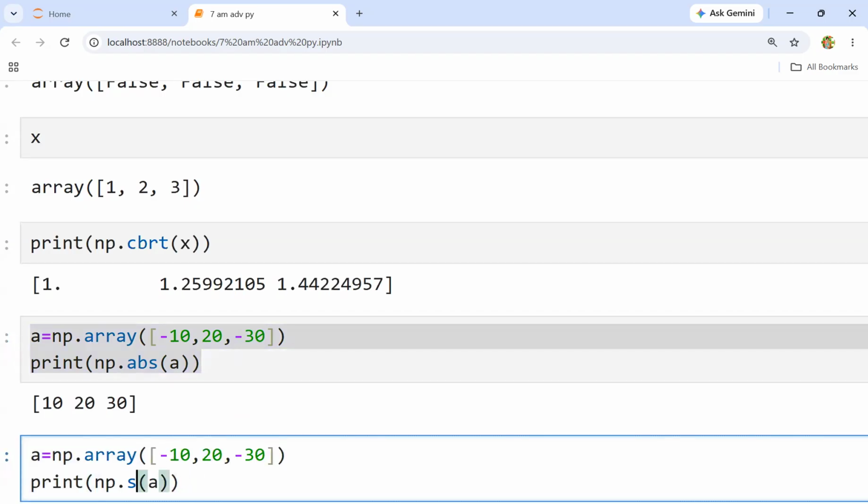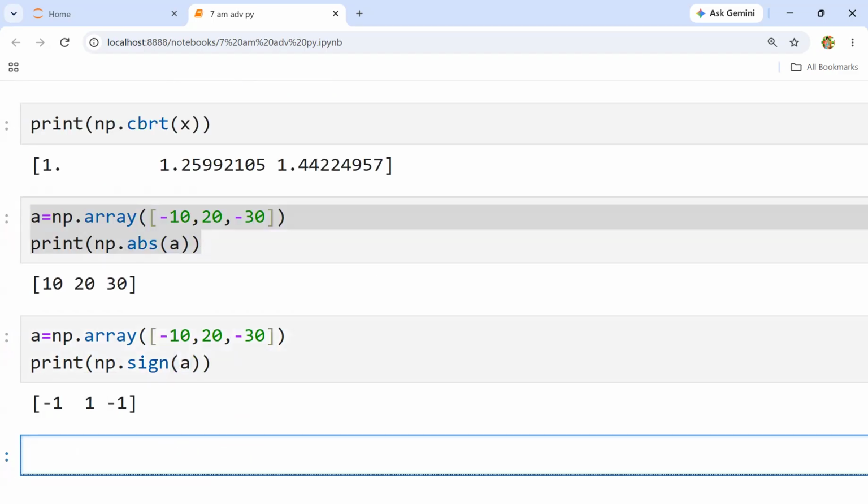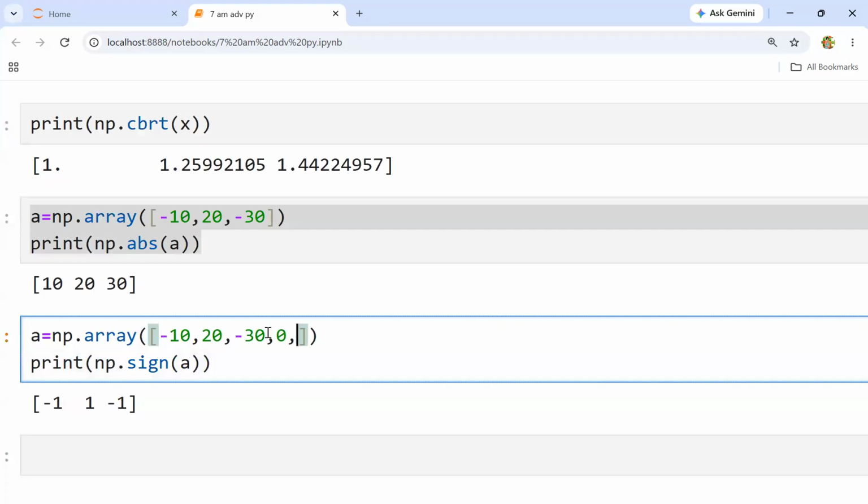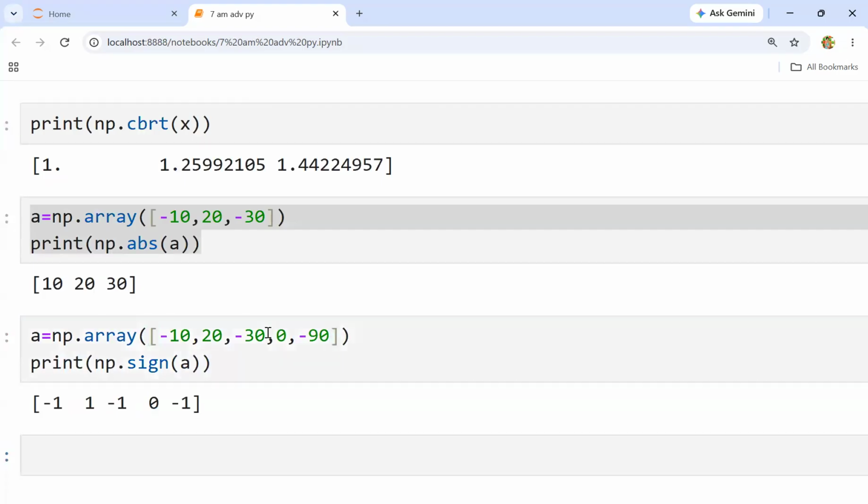Sign. If it is a negative value, it prints -1. Positive value, it prints 1. If it is 0, it prints 0. Suppose I say comma 0, comma minus 90. Got it? Next.